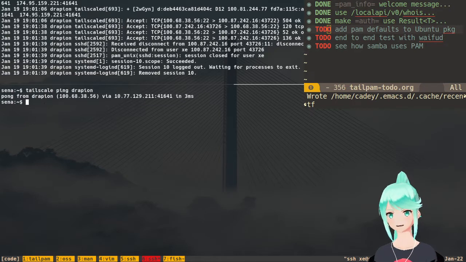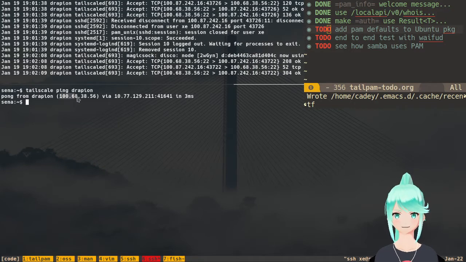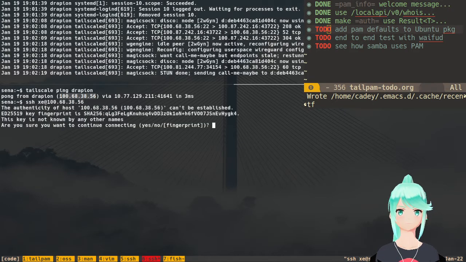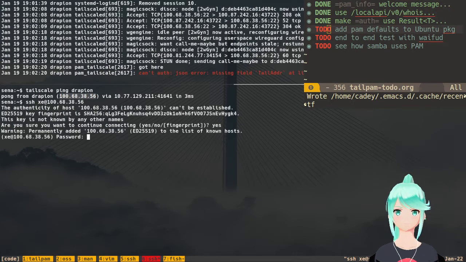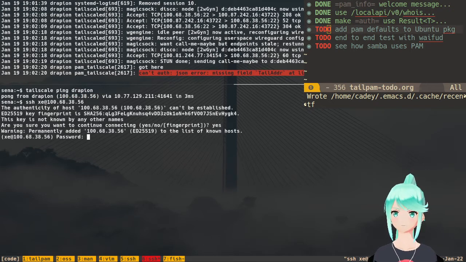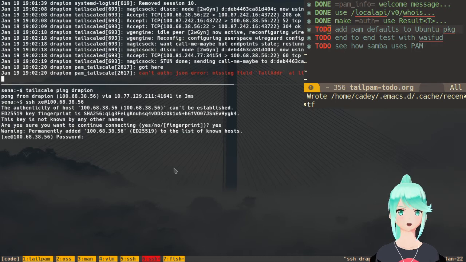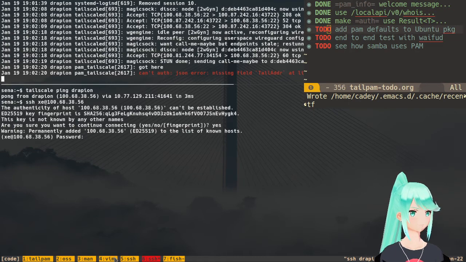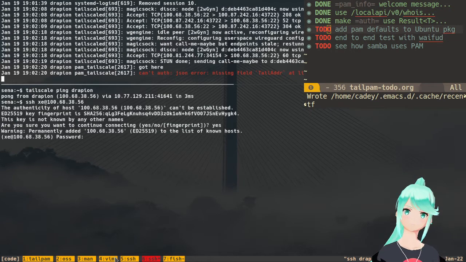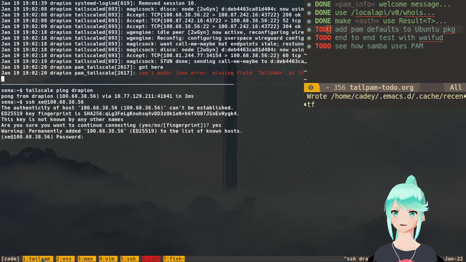Okay, we can ping Drapian, which has this IP address. Can't auth, JSON error, missing field tail adder at line 48, column 2. Awesome. We actually found a bug. That's amazing. Missing field tail adder.